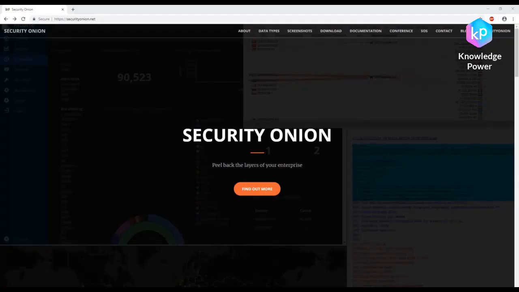Welcome to Knowledge Power Labs. This lab will show you how to set up and configure SecurityOnion using VirtualBox.